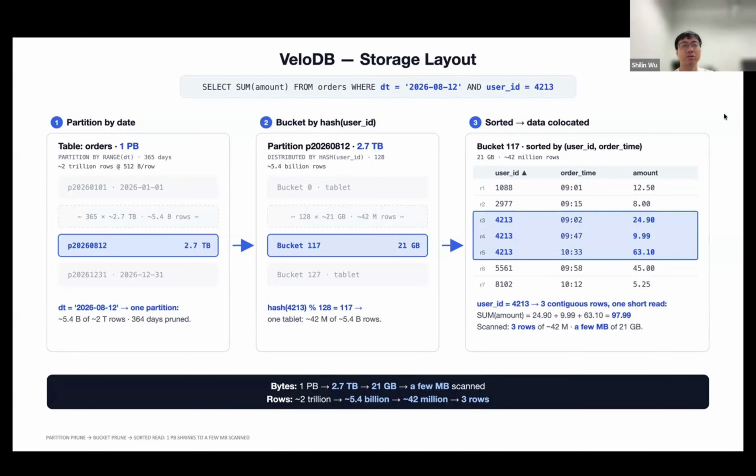This one is not really new, because almost all data warehouse products support partition pruning, even BigQuery, Databricks, and Snowflake. To illustrate, say you have an orders table that contains 1 petabyte of data, roughly 1,000 terabytes, or 1 million gigabytes. Then you want to get a specific day, August 12th, 2026, and find the total order amount for user ID 4213.